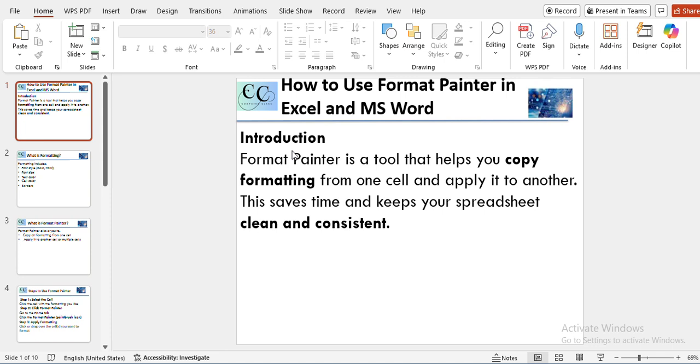Format Painter is a tool that helps you copy formatting from one cell or from one word and apply it to the other. This saves time and keeps your spreadsheet clean and consistent.